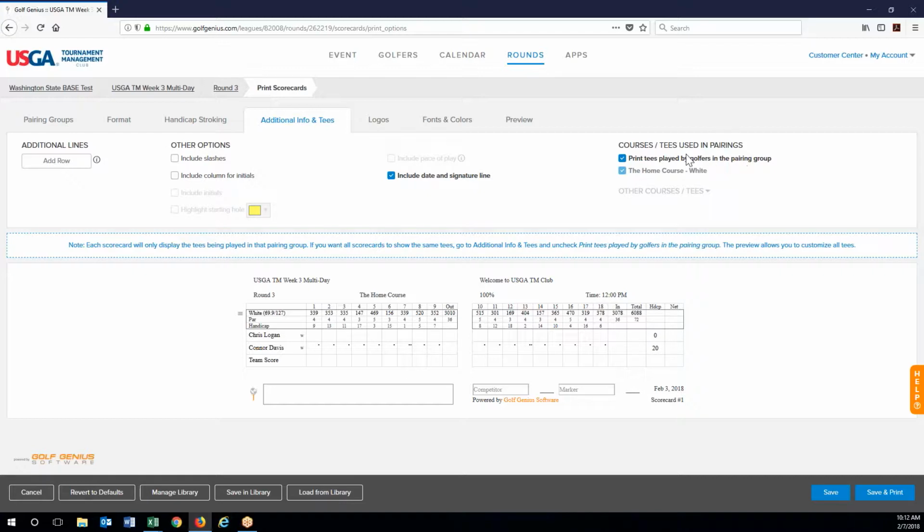This is a nice thing that they've added more recently. If we had an event where people are playing up to 4 different sets of tees, rather than having all 4 sets of tees appear on every scorecard, it only has the tee that the specific people on that scorecard are playing. So Chris and Connor are both playing white, so only white will appear. But let's say that we were playing white, blue, black, and red. Rather than having all 4 of those on here, if Chris and Logan are still both only playing white, then only white would appear. It's a nice little handy thing it does.